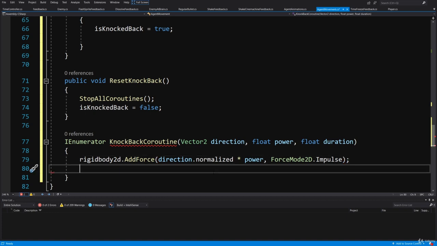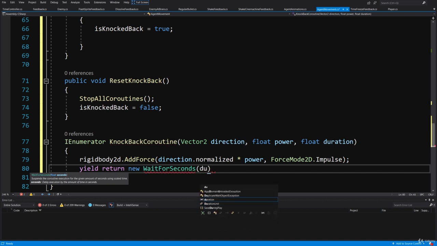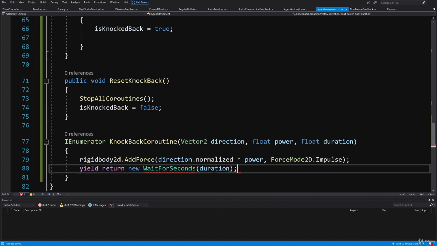Okay, and next we are going to yield return new WaitForSeconds. This will be affected by the time scale that we are changing using the time freeze feedback. And we are going to pass the duration, since we want to have control over how long the knockback lasts, because maybe you want different weapons, different bullets that cause different kinds of knockbacks, and maybe it will be part of the balancing for your game that you will do.